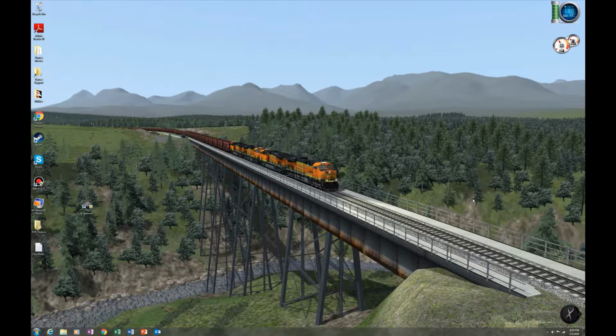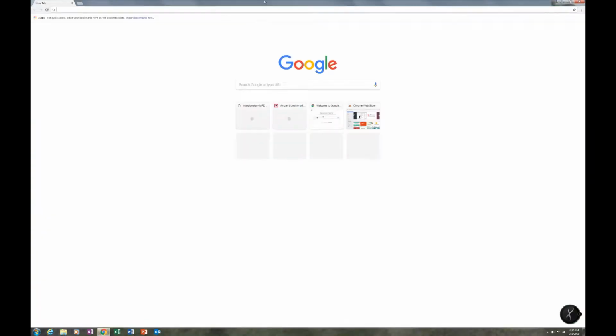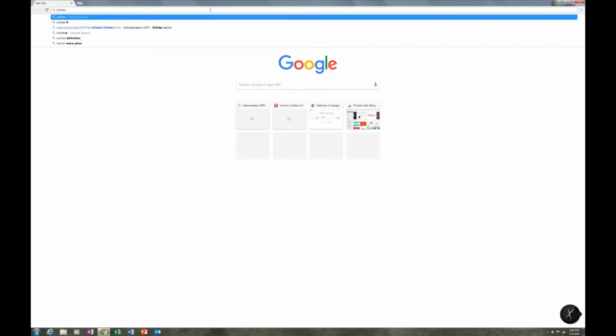Okay, now that I got that squared away, how do I get a spacecraft on my computer? For those who are curious, this is the BNSF Highline Bridge over the Two Medicine River near Glacier Park, Montana. Step 1, connect to the internet. Step 2, open the browser and go to Orbiter. What happened to my cursor? Let's try that again. Orbiter, and it's going to be something like medphys.co.uk or something.